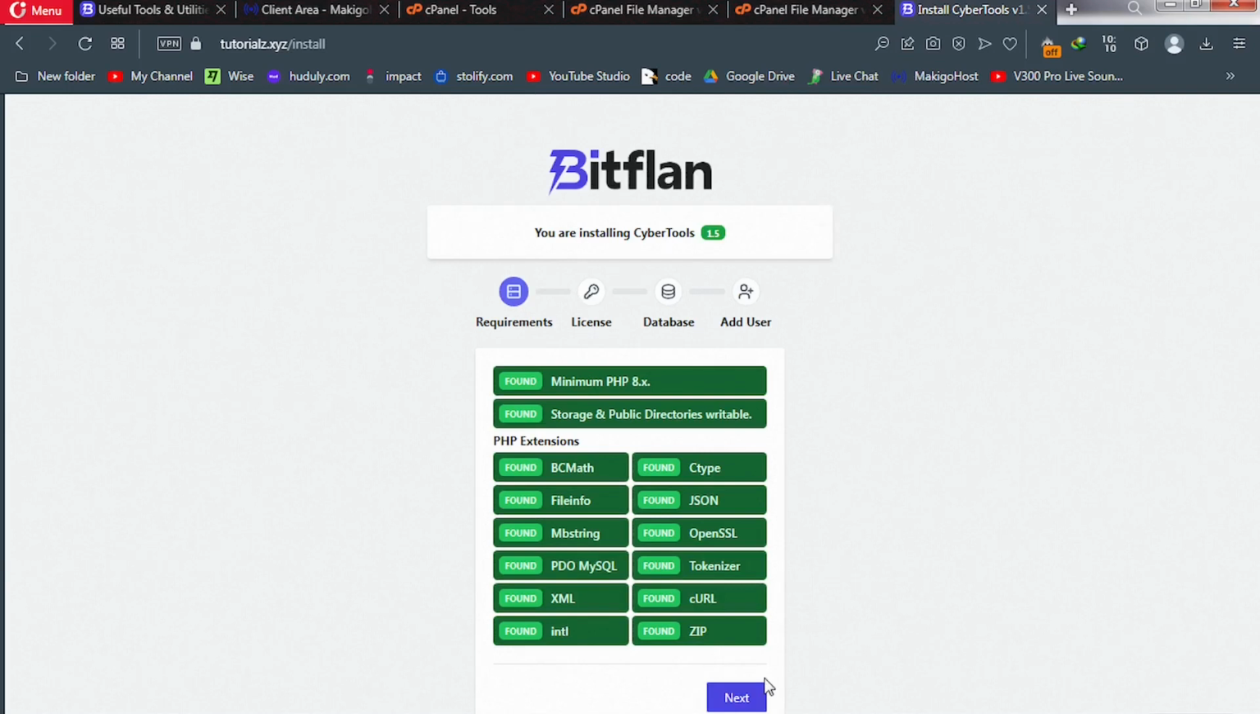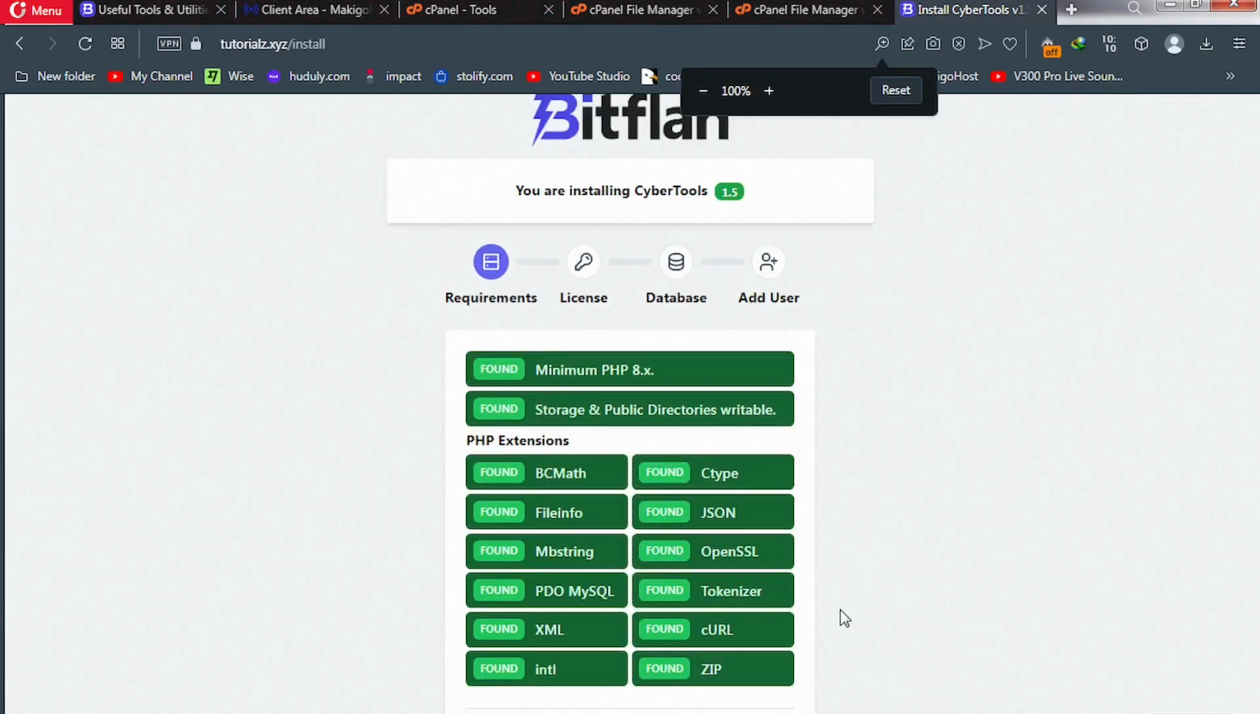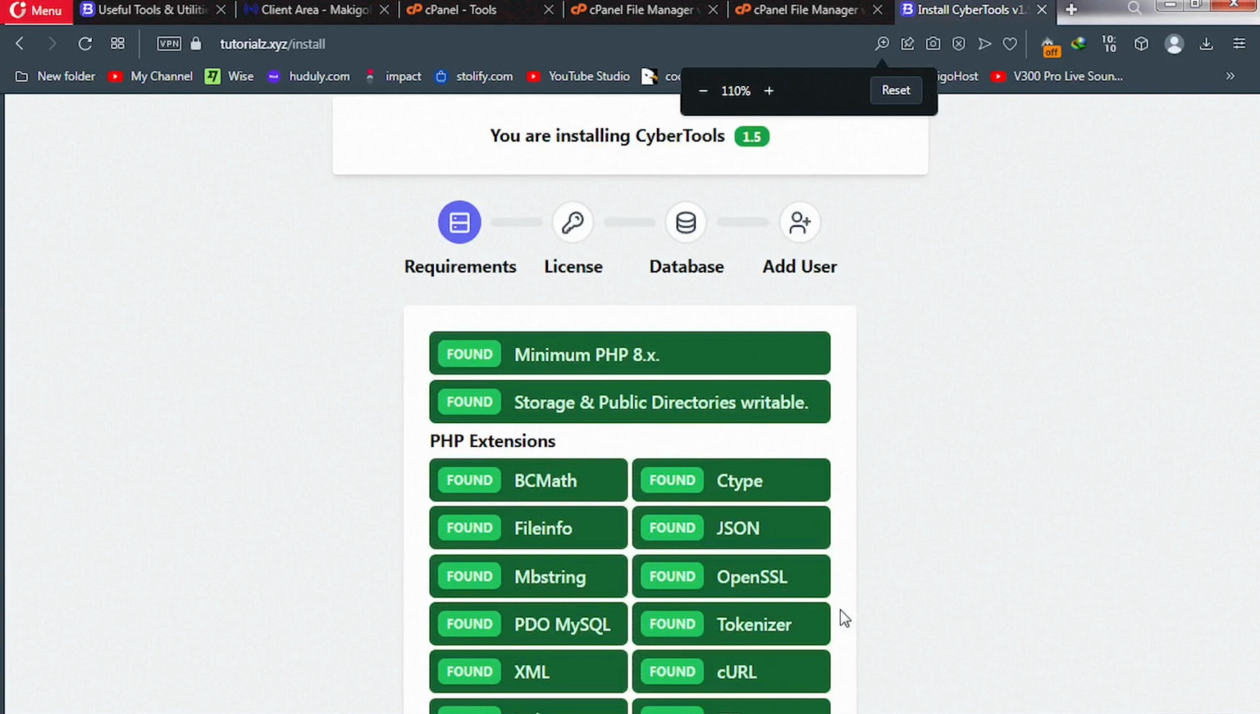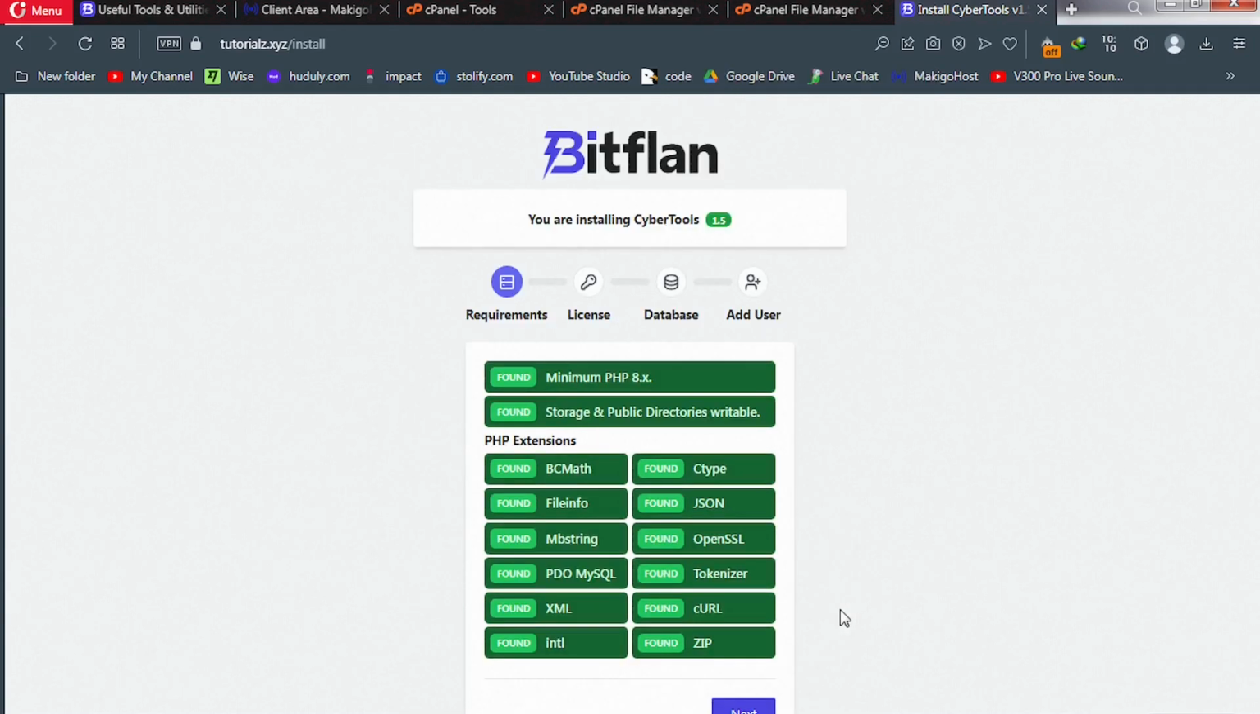Now if you cannot see the next, please hold down Control and then scroll on your mouse. Okay, scroll backwards to zoom out. If you scroll forwards, you're zooming in and you'll not see the next. This is the CSS Pro installation interface. So now we are going to click on next when you see this interface. So I'll click on next.